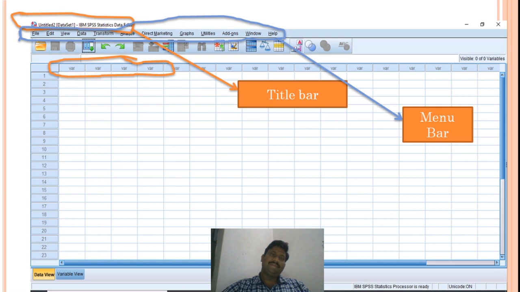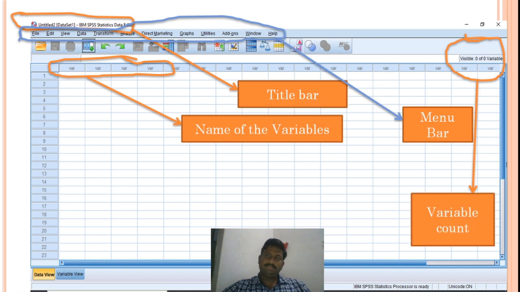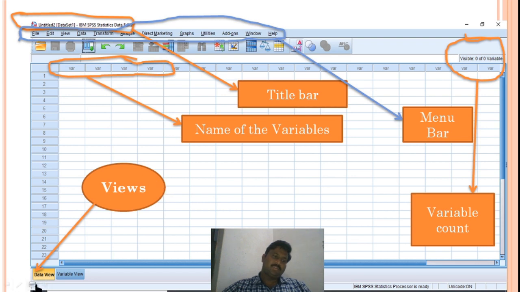This is called variable name. If the data has some variables, then the name of the variable will come here. This is called variable count: how many variables this data has. Views: it has two views. One is data view and the second is variable view.